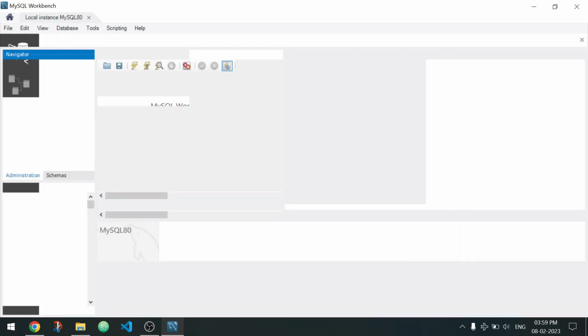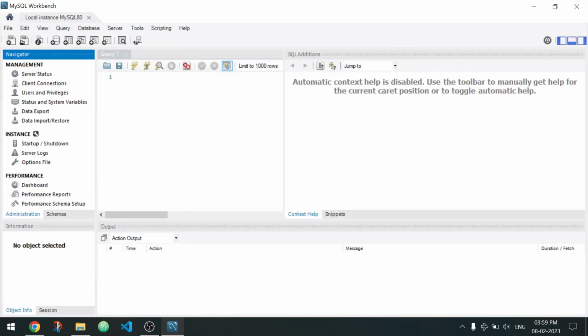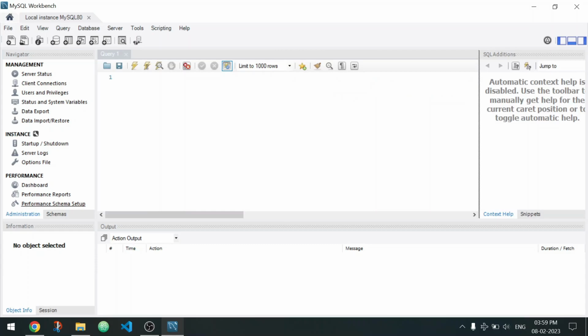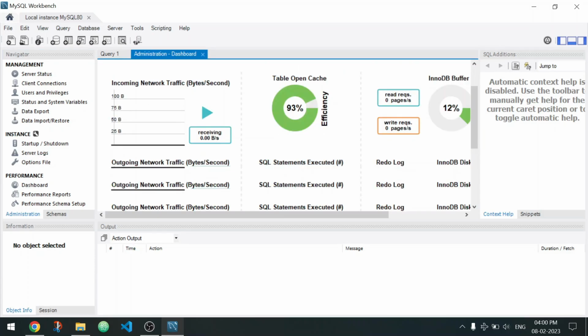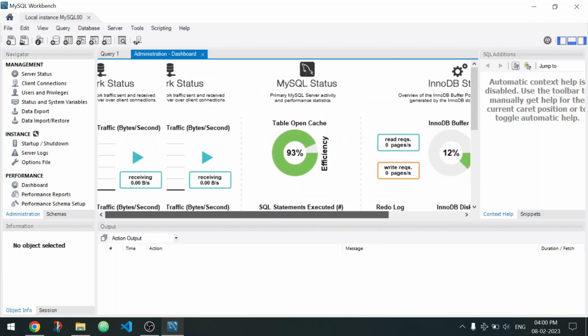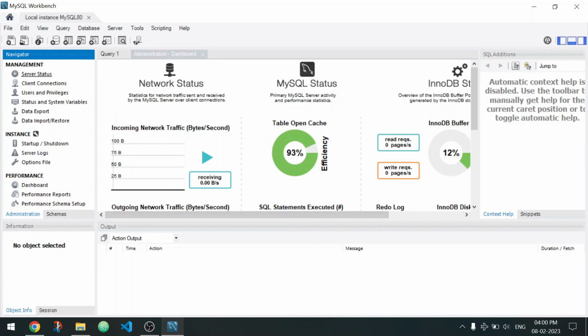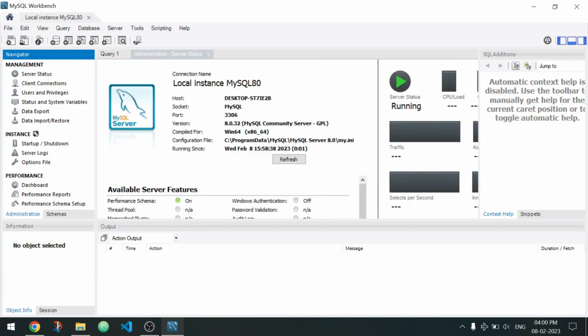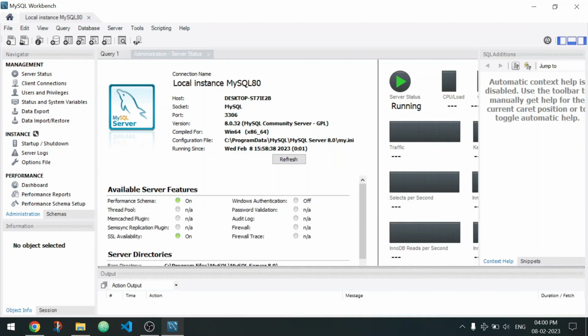As you can see here, the workbench has opened, and we can confirm that the server and the workbench have been installed properly by clicking here on administration. You may be on schema or administration. There are these two small boxes here, so click on administration if you're not already. Under management, just click on server status. If you bring this down, you can see here that the server status is running. That means we have successfully installed the server and it's connected to the backend.